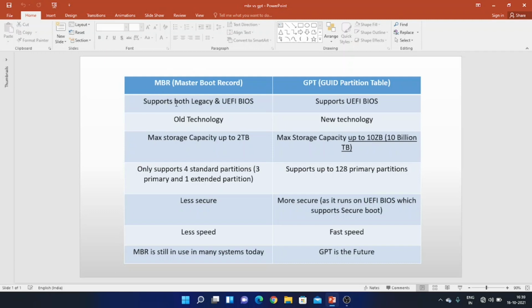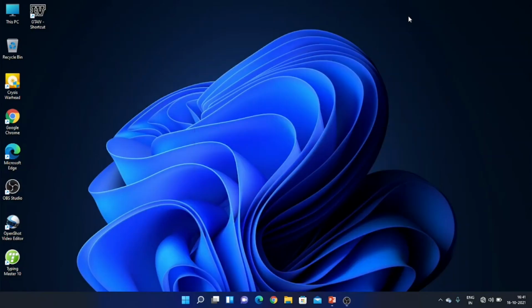Basically, MBR supports both legacy and UEFI BIOS mode, while GPT supports only UEFI BIOS mode. So if you have a legacy BIOS, you can only go for MBR. And if you have a UEFI BIOS, you can use both MBR and GPT partition. So now, how can you check your BIOS mode?